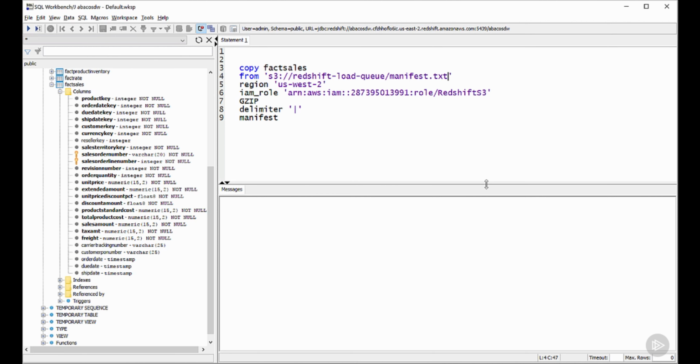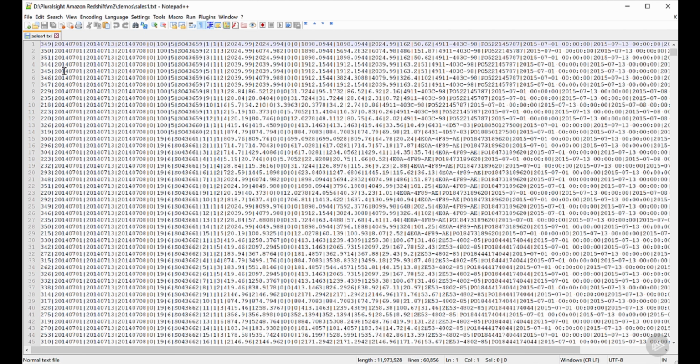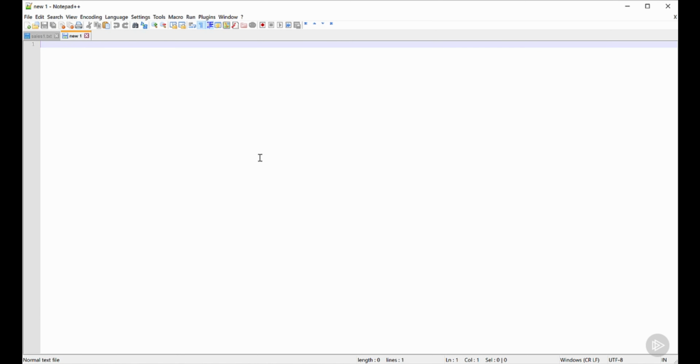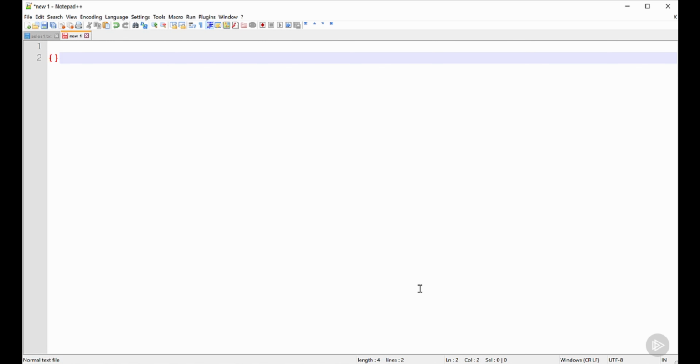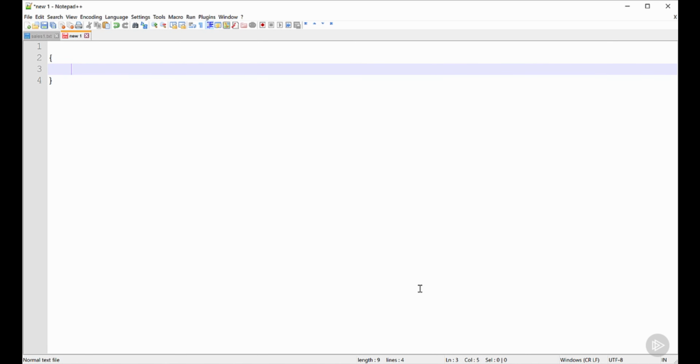Now, if you were paying real close attention, you would have seen in our Redshift load queue that there is no file named manifest.txt. So let's show you how to create that right now. First, I'm going to zoom in a little bit here so you can actually see what I'm typing. And a manifest file is basically just a JSON file that tells Redshift details about the files that it wants loaded.